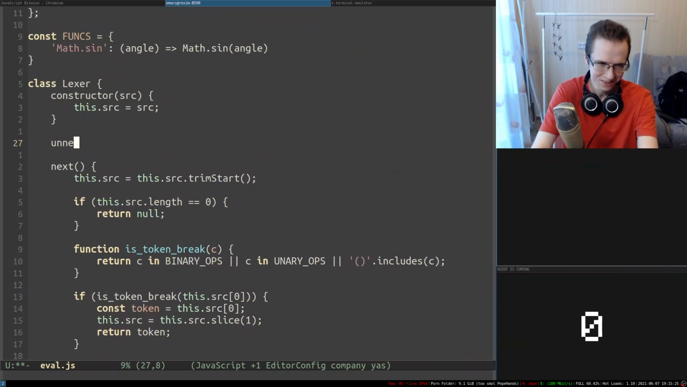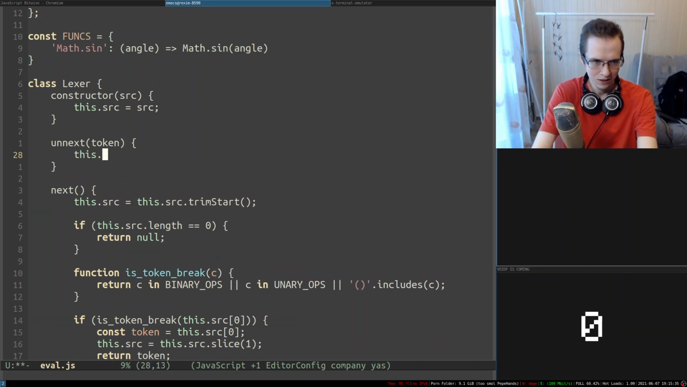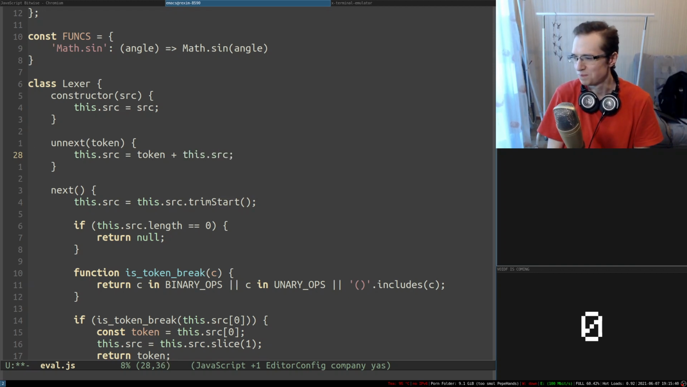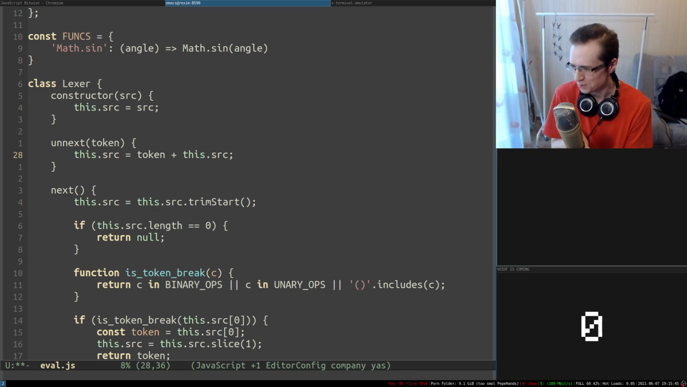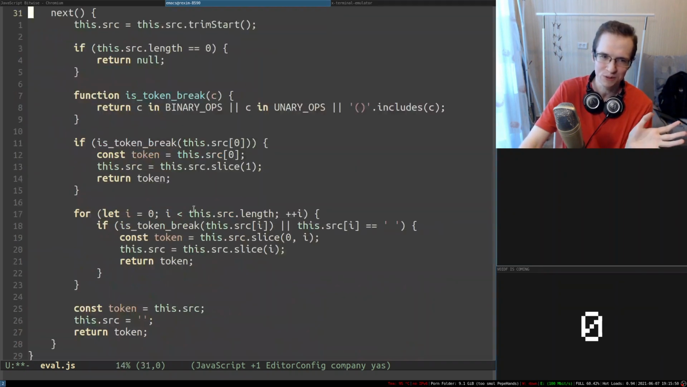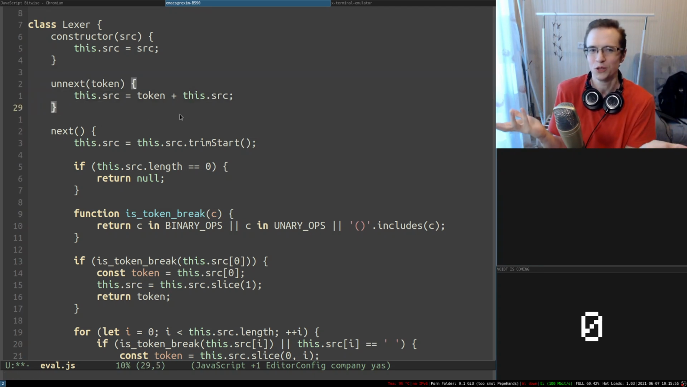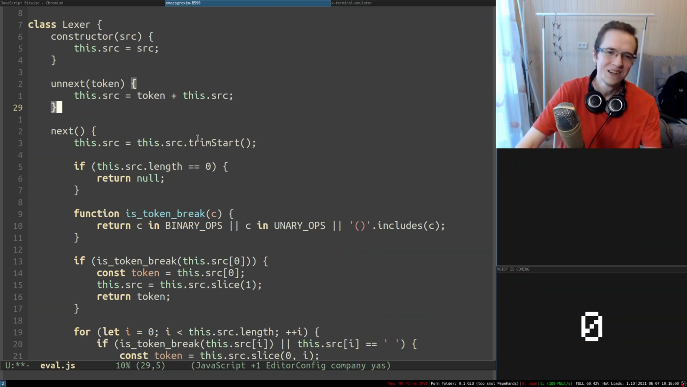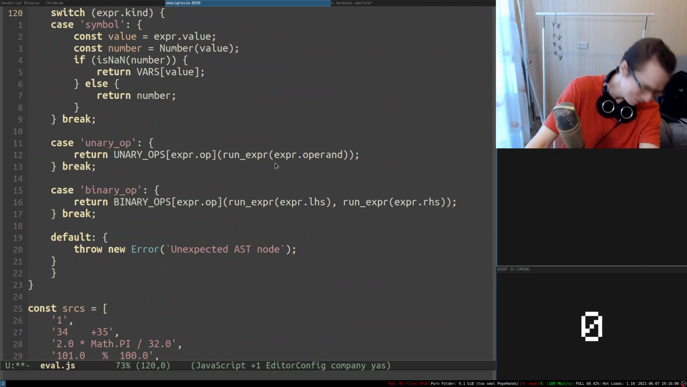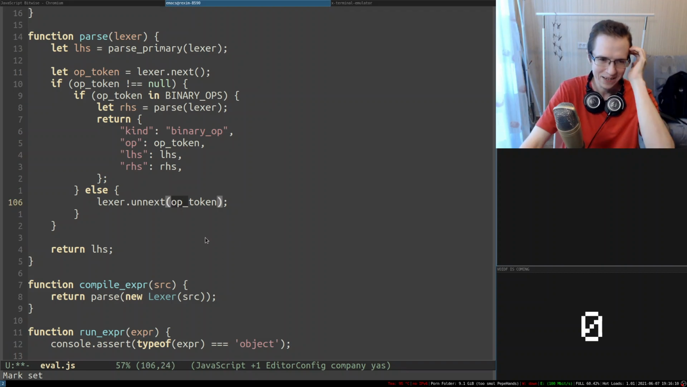How would you implement unNext? And you have a token in here. Well, you can implement it like this. That's the easiest way to implement it in the context of JavaScript, actually. This is the most JavaScript solution of this problem. If you want an infinite look ahead, you just provide an ability to push it back, and pushing back is essentially just adding it back into the source code. I fucking love it.